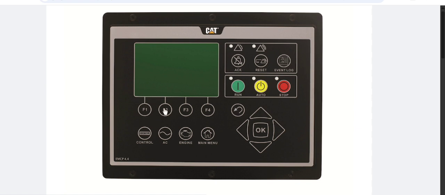As you can see, these are the four buttons: F1, F2, F3, F4. These are the soft keys, which means shortcut keys. You will be able to enter the main settings in a short way. This is used to decrease the voltage, and this is used to increase the voltage. F3 is used to decrease the frequency, RPM, and this is used to increase the RPM.